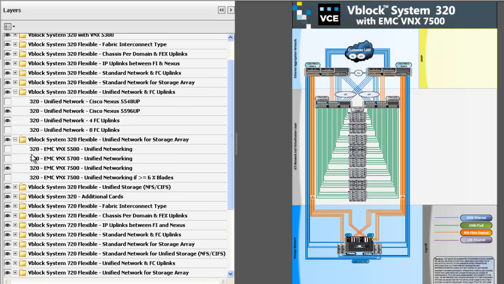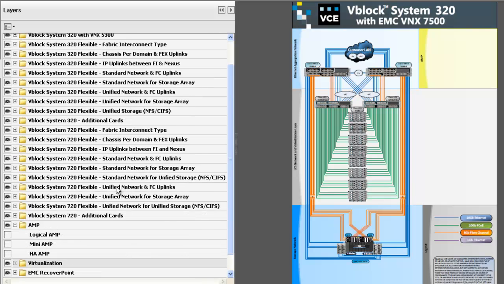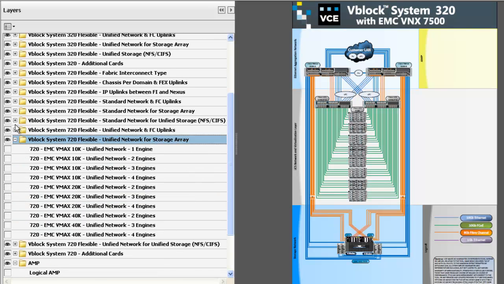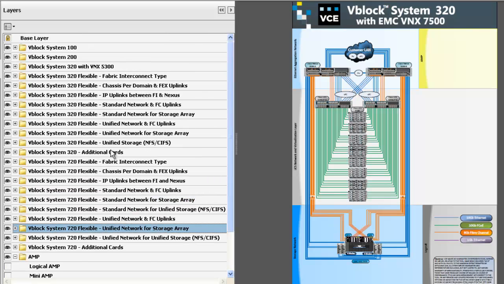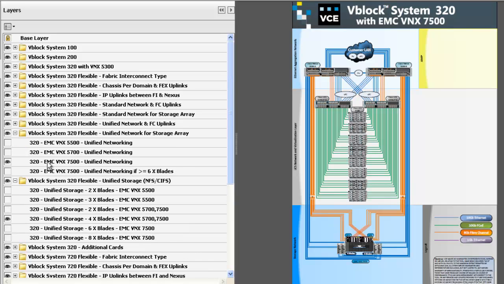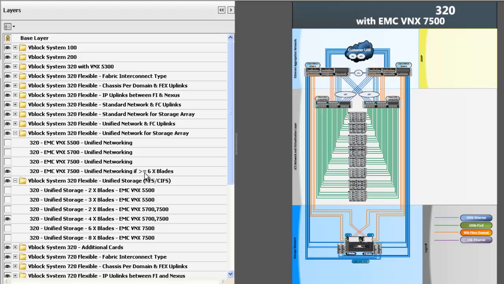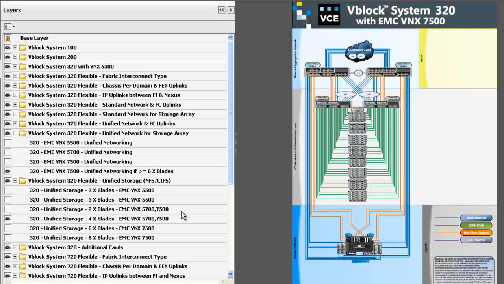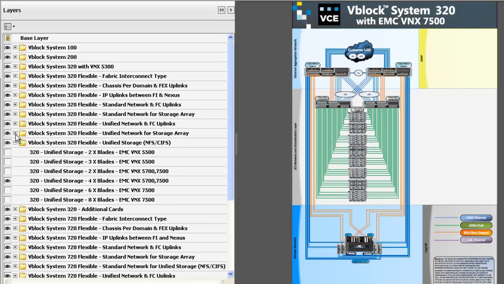So now we have our Vblock chosen in this configuration. Let's go ahead and do the same things with our 720s, which is going to be the Vmax arrays, but you have a lot more capabilities and a lot more choices in regards to how many engines you want to show. In addition, inside the 320s, if you're using 6 or 8 X blades within the 7500s, you shouldn't be choosing the 7500 with unified networking. You should choose the unified networking if you're using greater than or equal to 6 X blades, because you're going to be using a lot more NFS and CIFS power than block based. So we need to be able to reserve those ports for certain things.